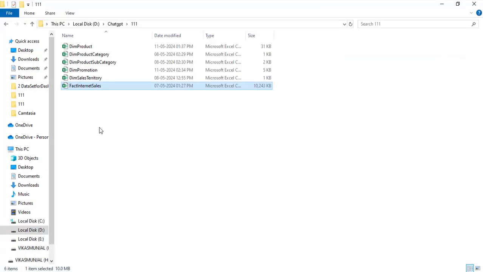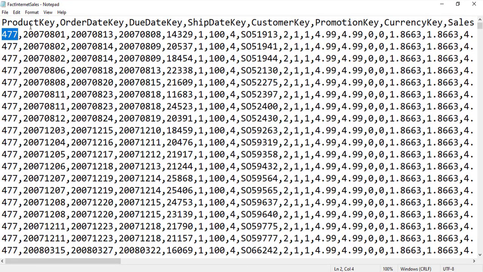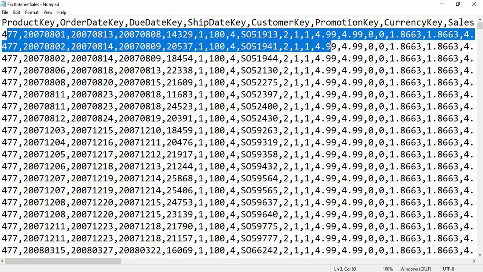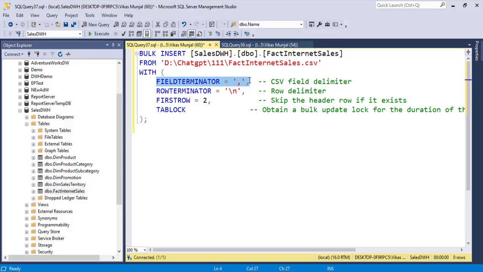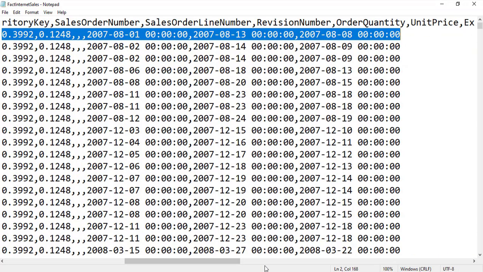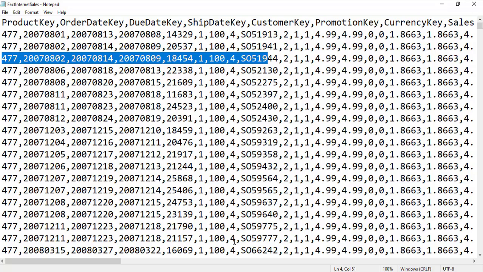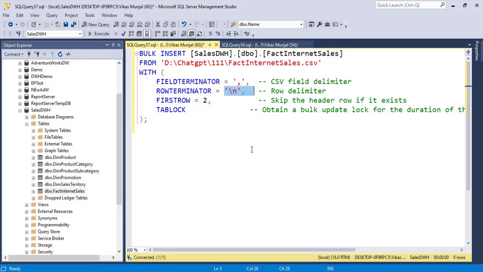If I open my file again in the notepad, you see every field is separated by comma. Let's say product key which is 447, it is separated by comma. Then order date key, it is separated by comma. Then due date key, it is separated by comma. So it is comma separated data. So that is why you get field terminator as comma. Then row terminator is new line, slash n is new line. So you know when this particular line is finished, then a new line is started. For the second row, a new line is started. For the third record, a new line is started. So new line is represented by slash n, that is why you get this.